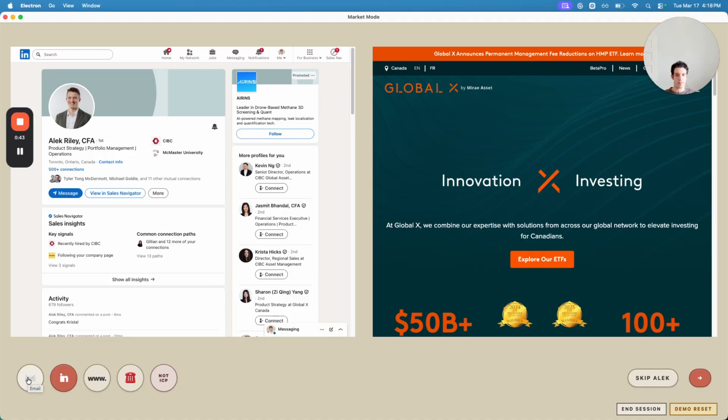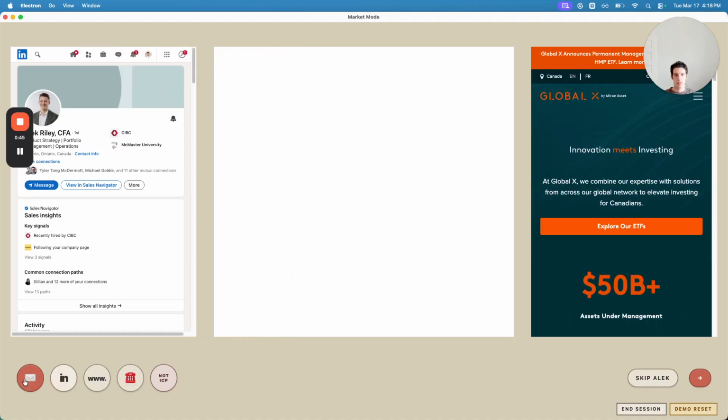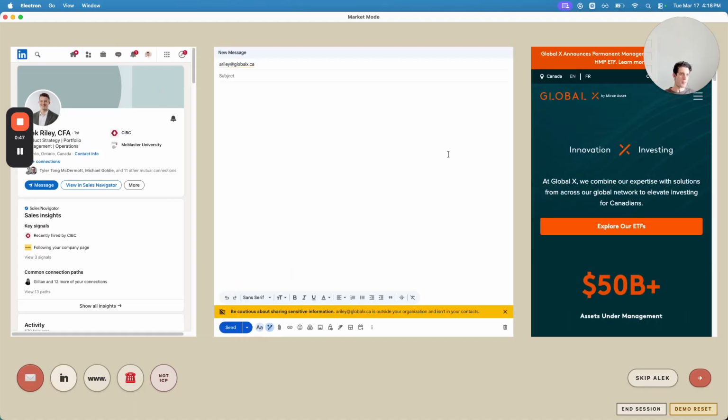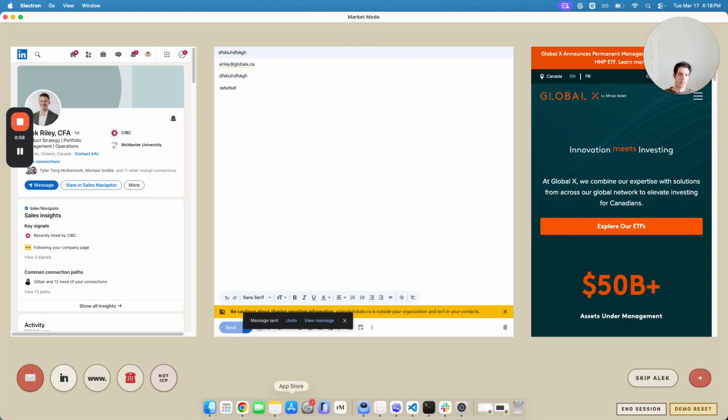If I click either email or phone, a middle pane will pop up, and it will allow me to email, in this case, Alec, right away. And then I can send whatever the email is, blah, blah, blah, blah. And I can just hit send, and it'll go to him. Once that happens, as long as I just hit next, it's now logged that I sent him an email.